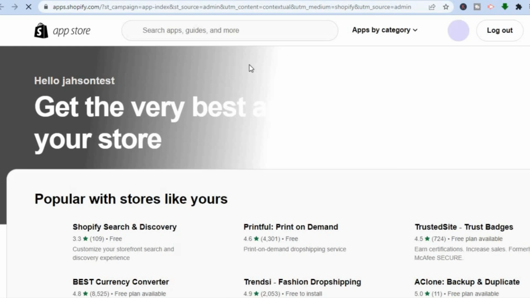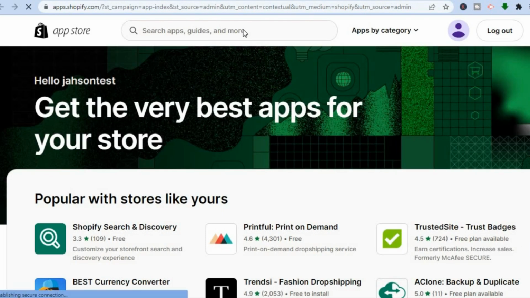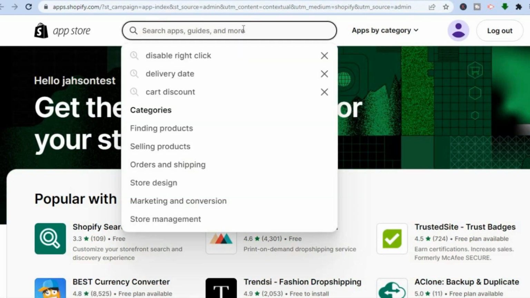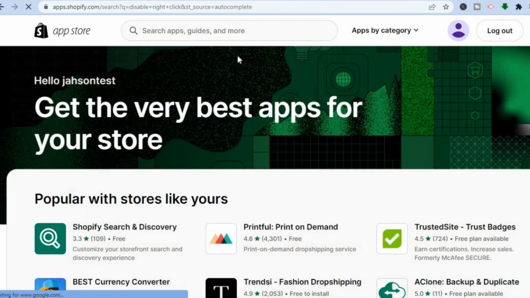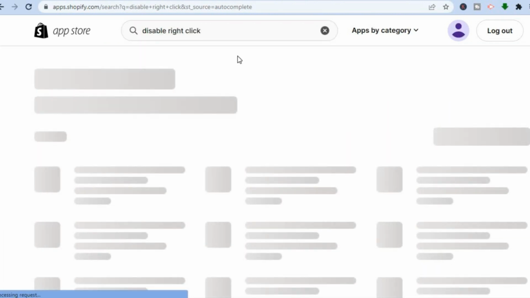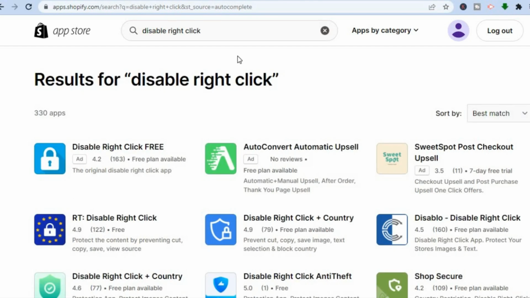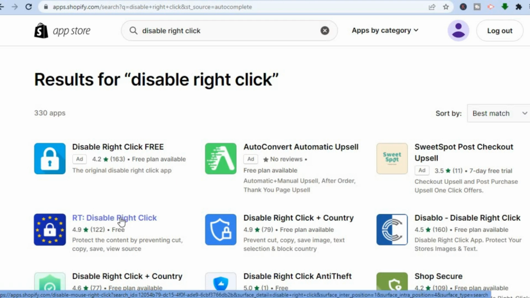top right-hand corner. After tapping on Shopify App Store, from here tap on the search bar and type in Disable Right Click. After doing that, you'll be redirected to this page, and from here I want you to select this app by the name of RT Disable Right Click.